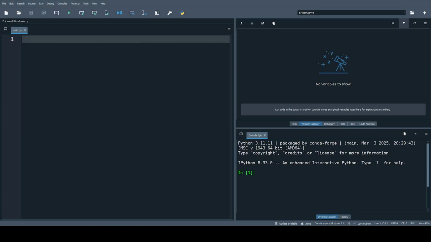Lambda functions are small, anonymous functions defined using the lambda keyword. Unlike regular functions defined with def, lambdas are single expression functions without a name, ideal for short, one-off tasks. They are often used in places like sorting, filtering, or mapping. Let's look at a basic lambda function.